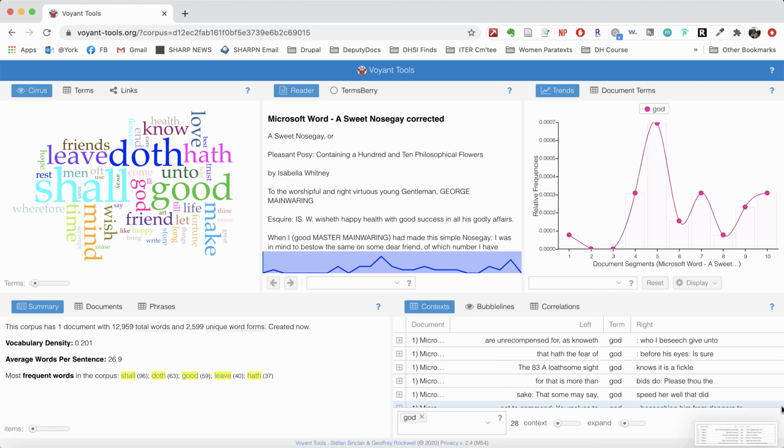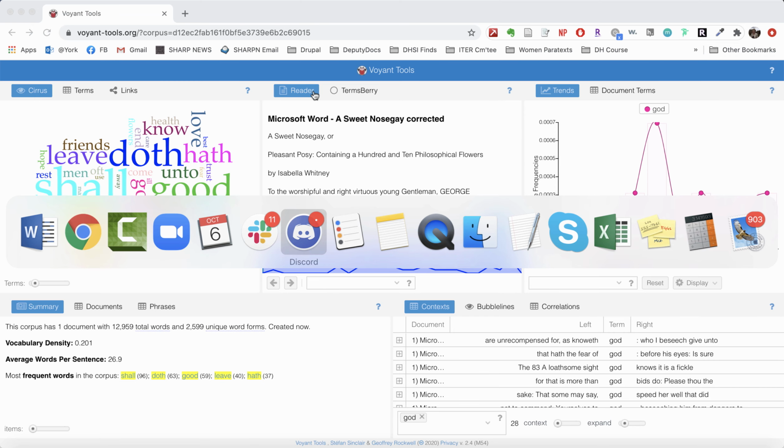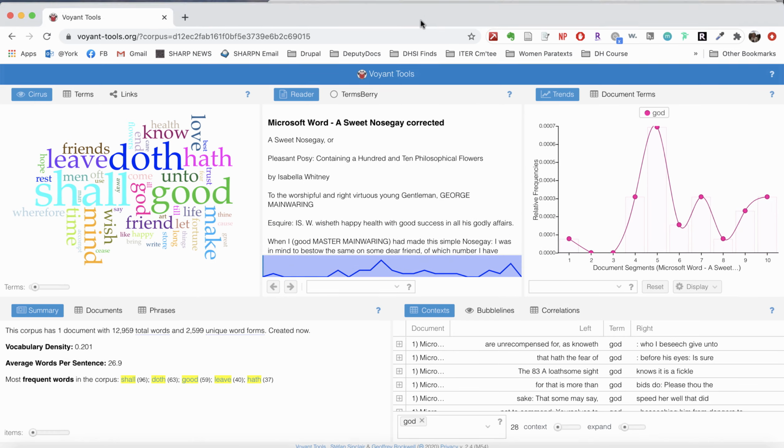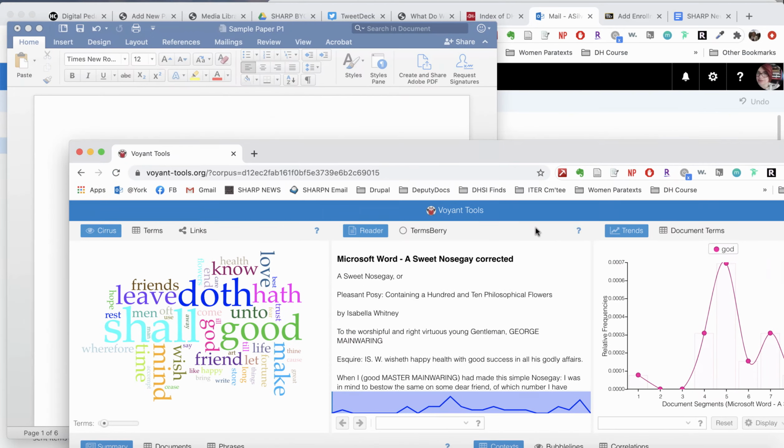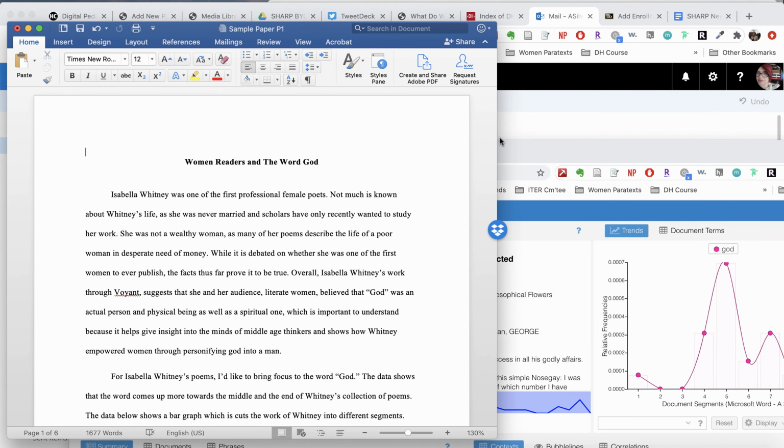If you're on a Windows computer and you want to know how to take screenshots, send me a message on Discord. It's very easy. I can walk you through how to do that too. There's a couple more steps, but it's still very easy. So I'm going to go back now to my paper. Where did it go? Bear with me for a second. Paper has vanished. There we go.